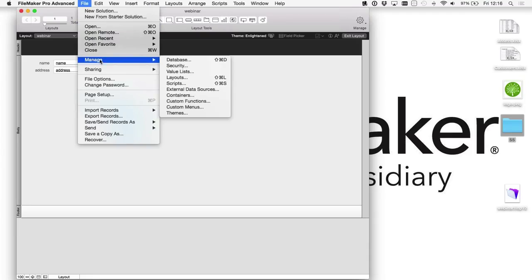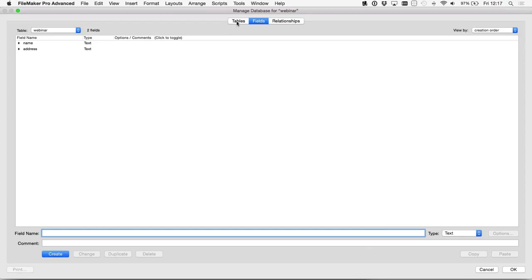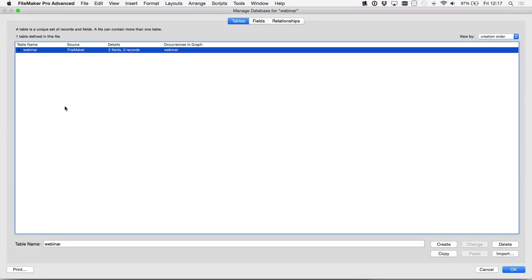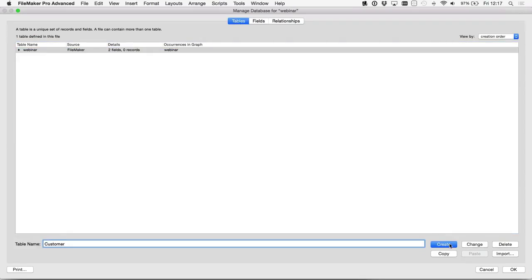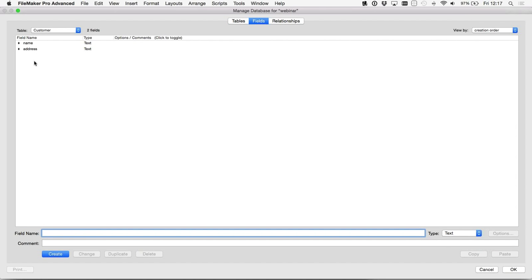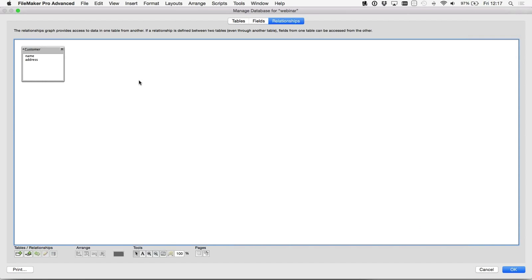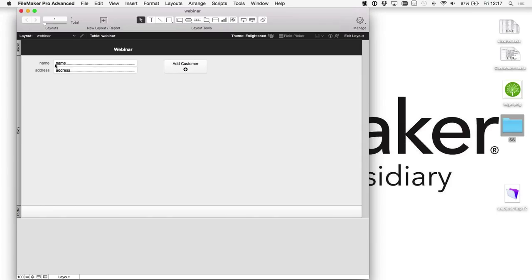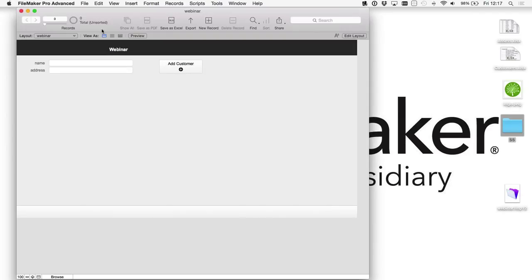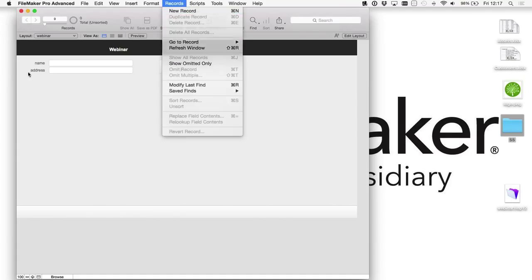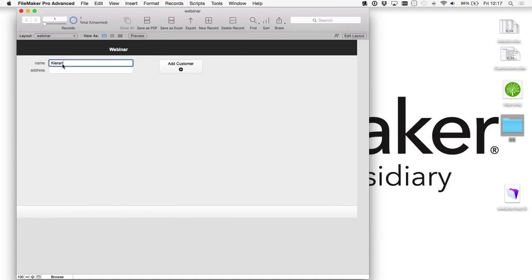Like I said, if we go into File, Manage Database, we can see we've got the database behind this solution. So our customers table, all of the fields that go into it, and then the relationships where you would relate your customer details to orders and so on and so forth. So that's the database side. Come out of here. Of course, we have our form design where we build up our forms, and then we go into browse mode where we would start adding these records to the database.